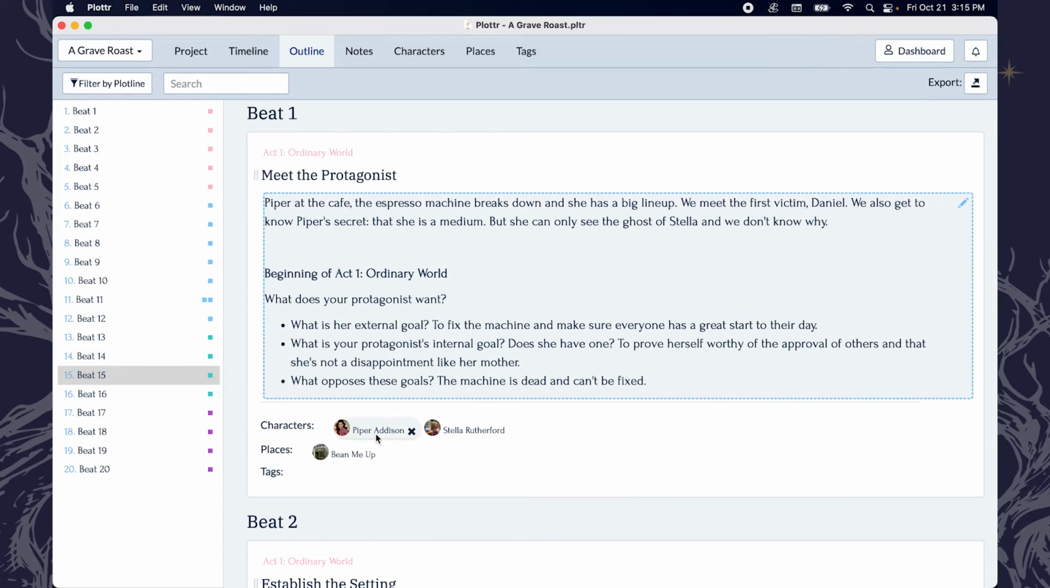So we know that Piper obviously is in this beat because we're getting to meet her for the first time. Stella Rutherford, who is the ghost that she can see, and the place that's here. So again, from the places, we can add any of the places that we have created, but Beam Me Up is a big part of this beat, so we're gonna add it here.